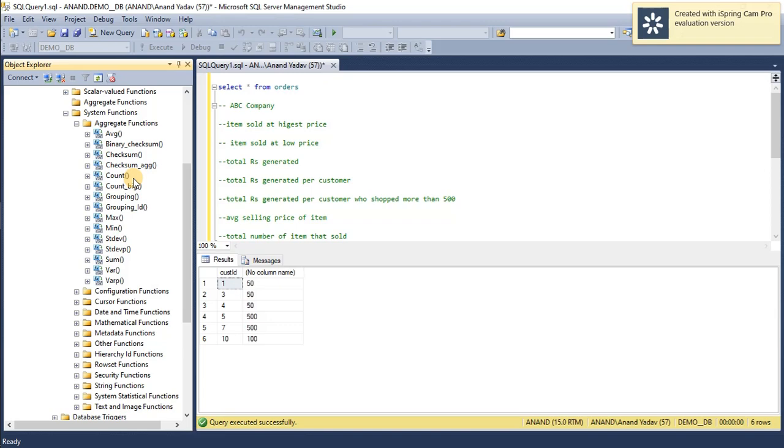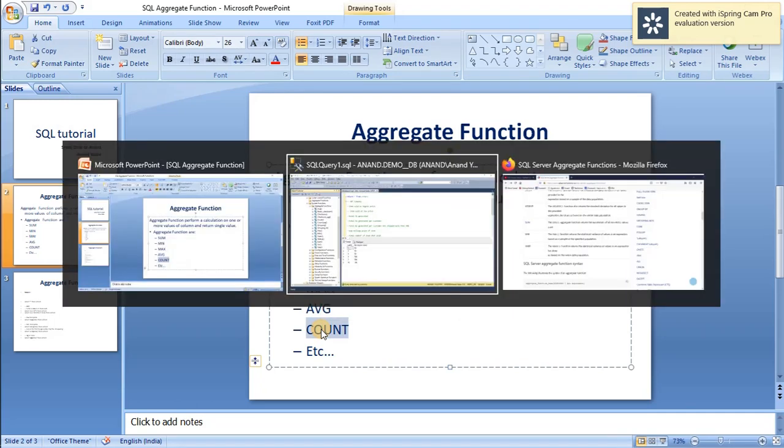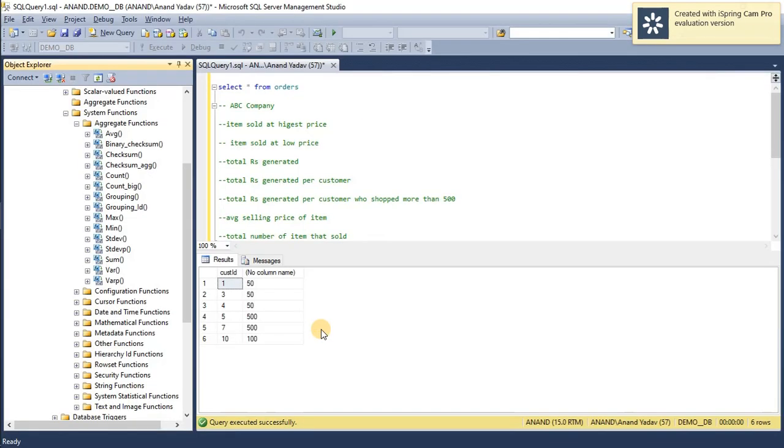Among them we are going to see the most popular ones: calculating the summation, finding the minimum value, figuring out the maximum value, the average of a column, and the total number of records present in the table. So let's see the practicals.